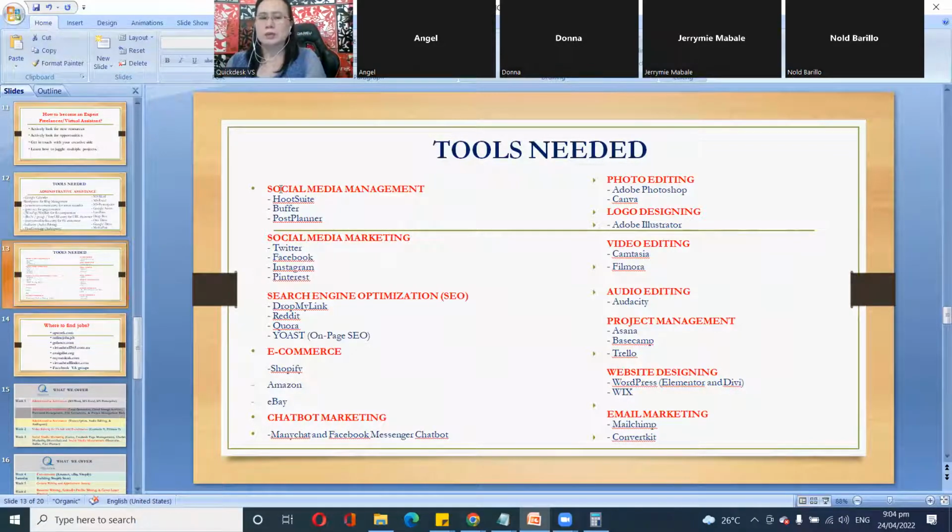Example, ano yung mga tools if you want to manage social media? Yan. So, yung mga tools na pwede nating pag-aralan. Then, ano yung mga tools sa social media marketing? Yan. Ano yung mga tools na dapat nating pag-aralan if you want to become an SEO professional? Yan. E-commerce. How about e-commerce? Do you know how to use Shopify? Do you know how to research in Amazon? Do you know how to upload files in eBay? Yan. And chatbot marketing. Ito, ManyChat.